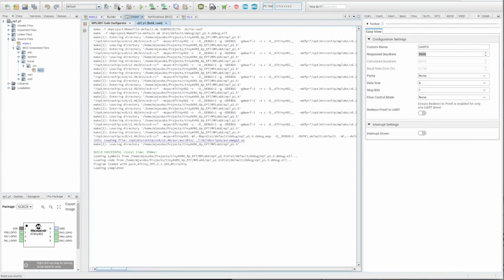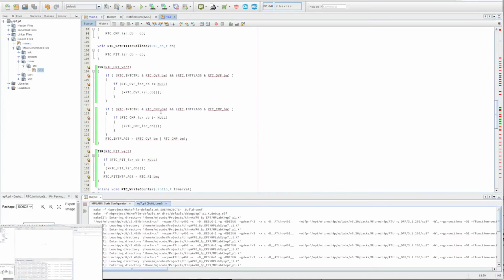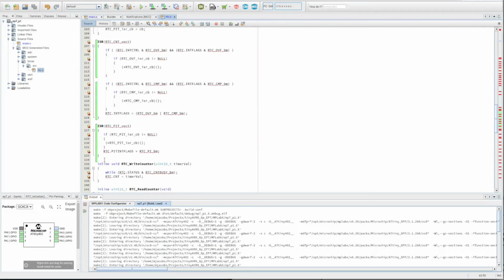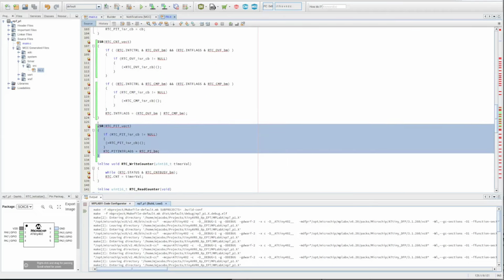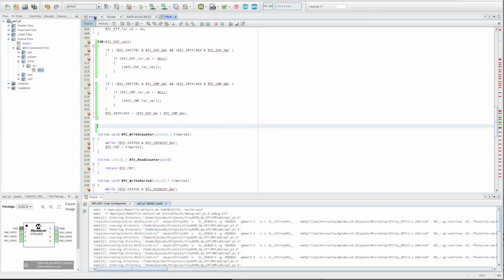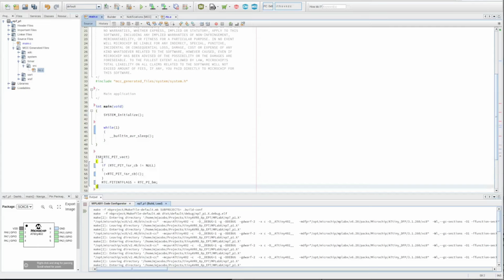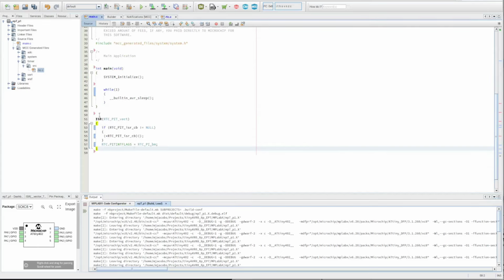I'll do a compile, make sure everything is okay before I start cutting and pasting sections. I'll organize the windows a bit, make it not so cluttered. The interrupt I'm using is the RTC PIT vector, so I'll cut it from the RTC.c file and paste it into my main.c file. This interrupt should get called about every 250 milliseconds.